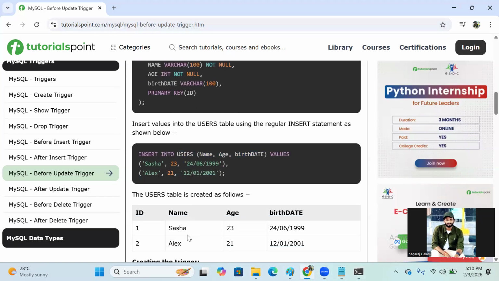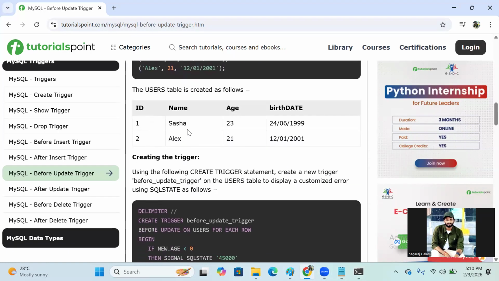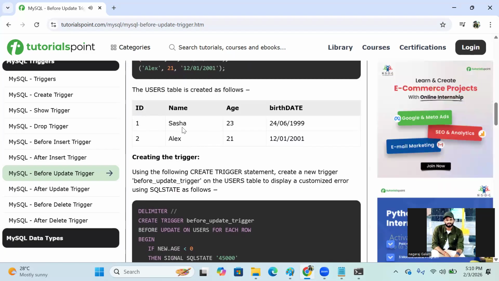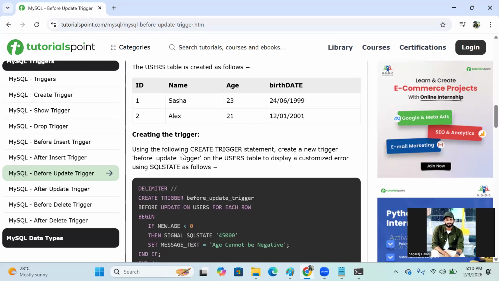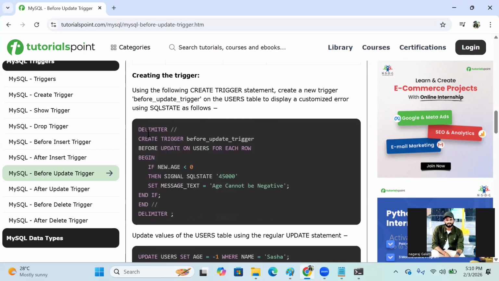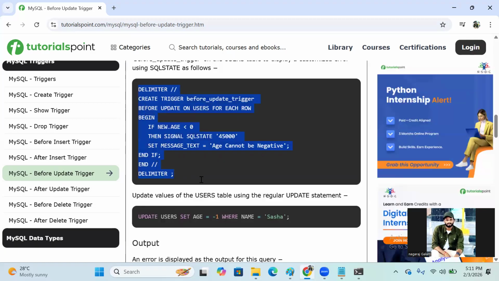Then create trigger. As you know, the table is like this one. Sasha, Alexa has 2321 birth date. So using the following create trigger statement, create a new before update trigger on this users table to display the customized error using the SQL state as follows. Like we are creating the trigger with a delimiter. The logic is if new age less than zero, then signal SQL state 45000, set message text like age cannot be negative. End if, delimiter. Now copy paste.